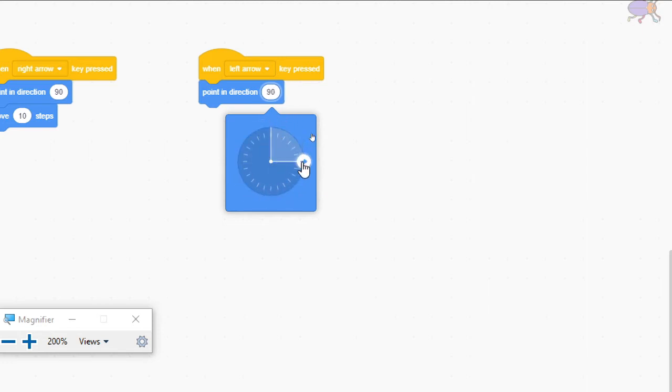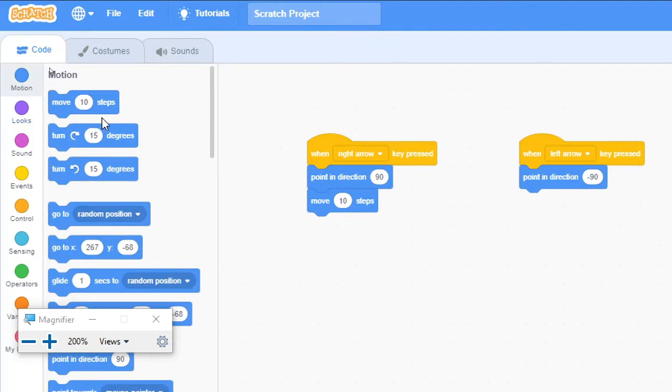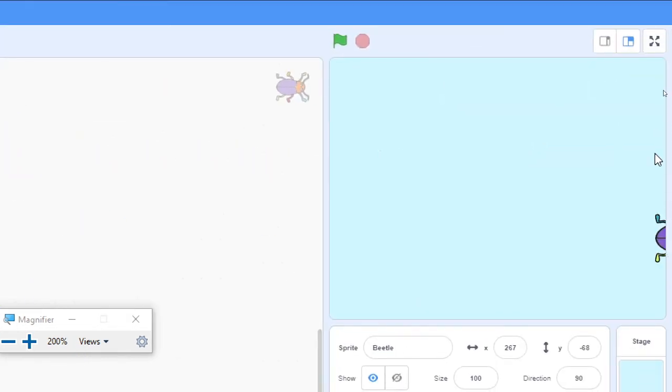If you can see, it was point in direction 90, but we want it to move on the left side, so we will put it to negative 90. Then we want it to move 10 steps. So let's try. Let's click on the left arrow. Once you click on the left arrow, the sprite will point to the direction that you clicked. When you press the left arrow, you see the beetle is moving. If you press the right arrow again, the beetle is moving. If you press left, it's moving.